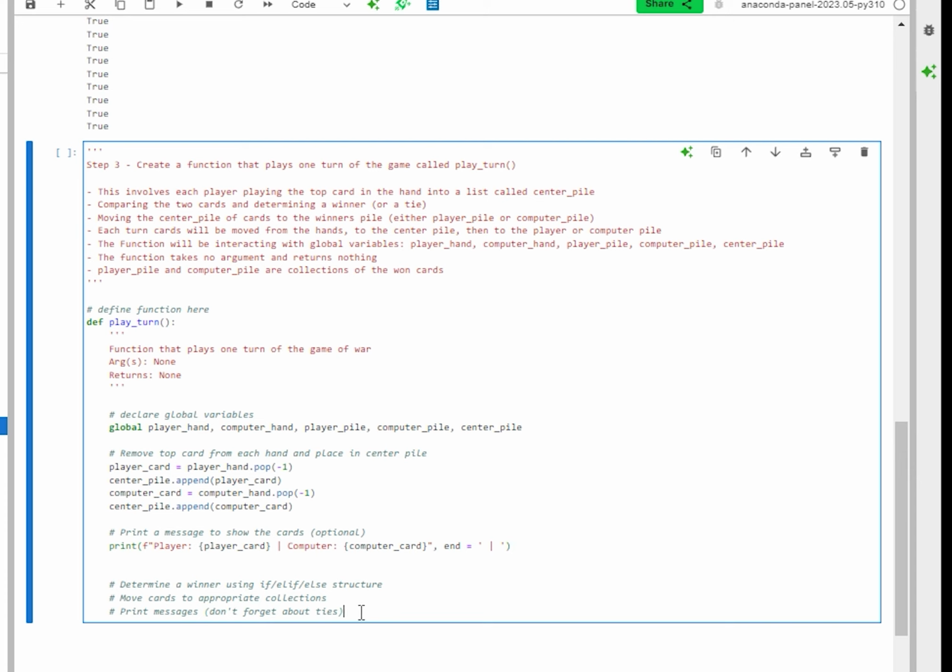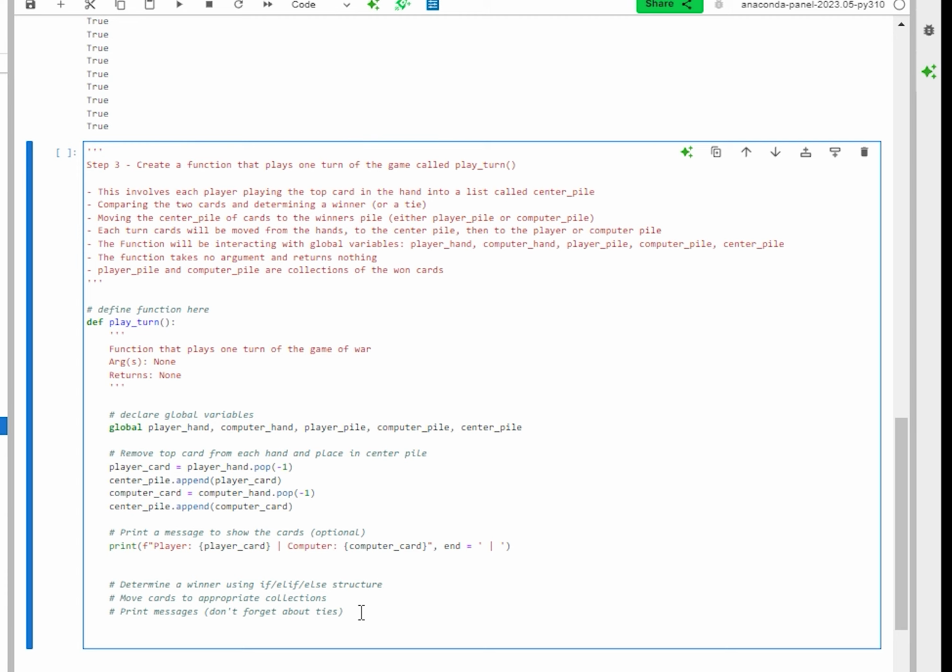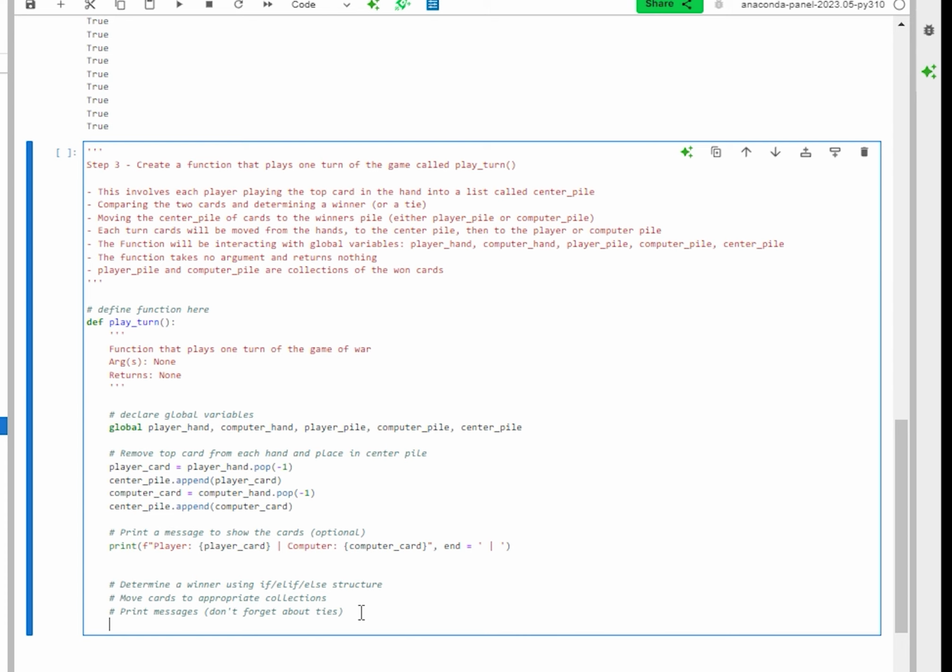Okay, the next section is we're going to determine a winner using an if, elif, else structure, and we'll move the cards to the appropriate collections and print any messages. And it says, don't forget about ties. So we're going to use an if, elif structure. The reason we use an elif rather than if else is because we have to account for ties. So there are three potential outcomes. The player could win, the computer could win, or it could be a tie, in which case the cards stay in the center pile. All right, so let's create our logical structure here. If, and here's where we're going to use the rank dictionary.